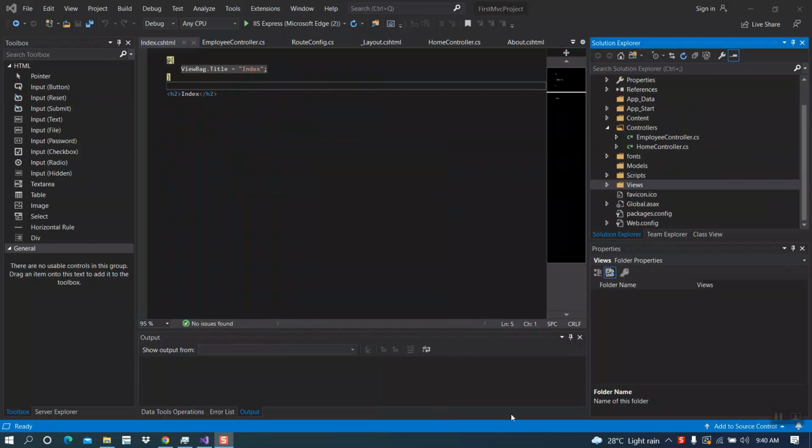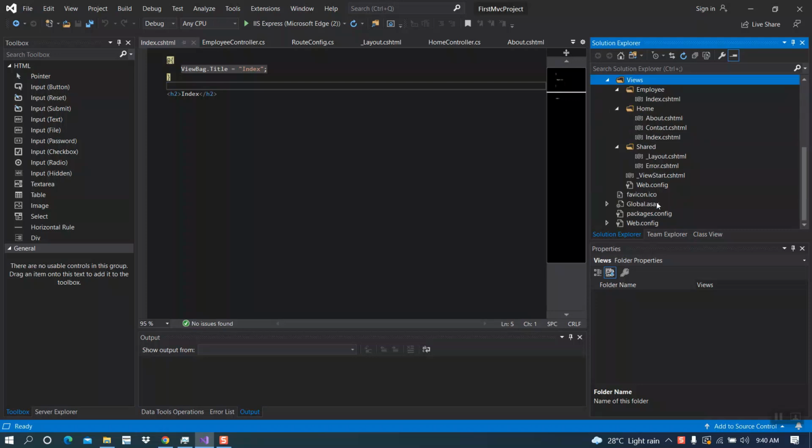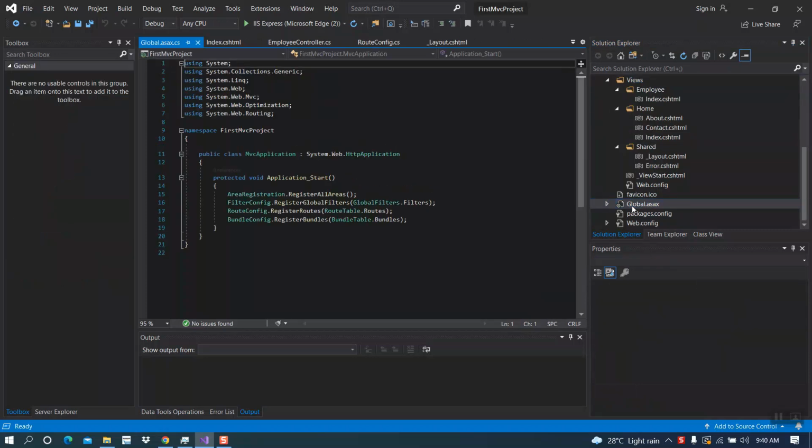Now the shared folder. Shared folder is under the view folder. It contains all the views shared among different controllers. ASP.NET MVC projects contain config files as well. One is global.asax file. It is included in normal ASP.NET also. All the application level events start here. For example, session start and session end here. Only one global.asax file will be there.